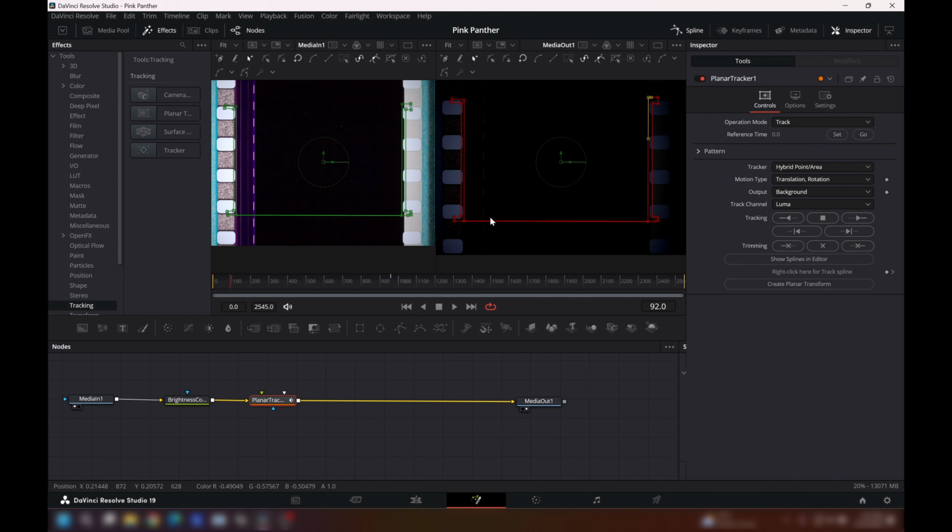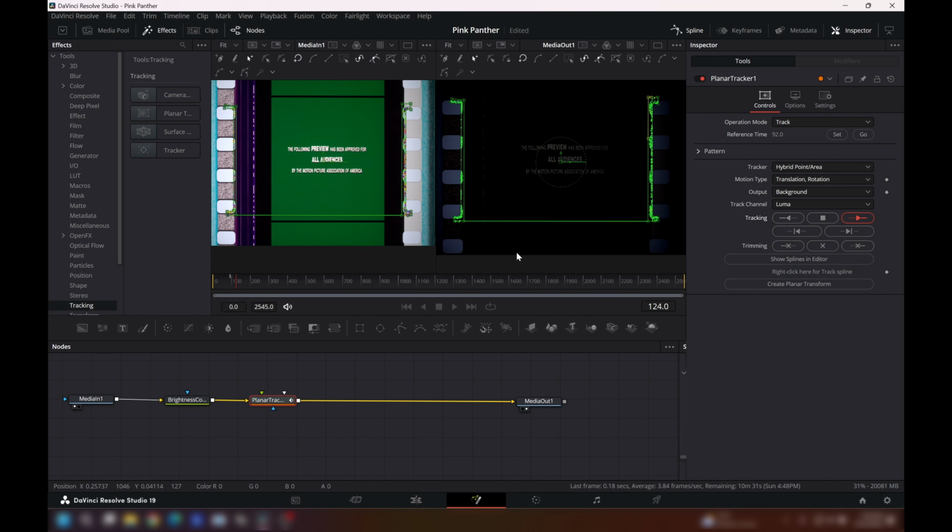And what we're going to do now with our settings set to hybrid point area and translation, we're going to now change that to set the tracking to the current frame, which is 92. And we're going to track forward. So we're going to take it from this point and track those holes going to the end. And you can see that it's put this pattern around the holes, and it's using that information to determine where the holes are at. And we're going to let that run. That's going to take 9 minutes to run.